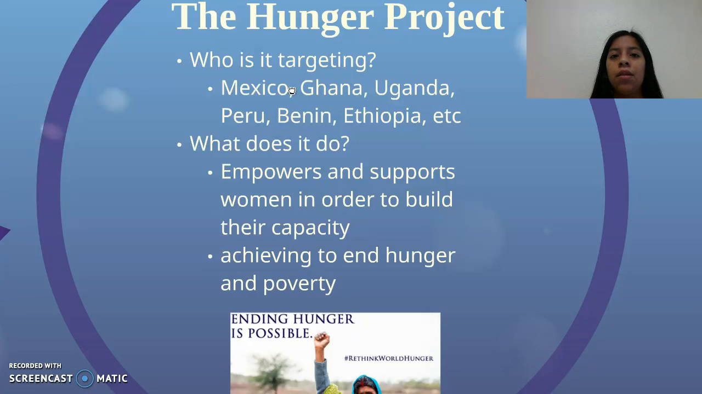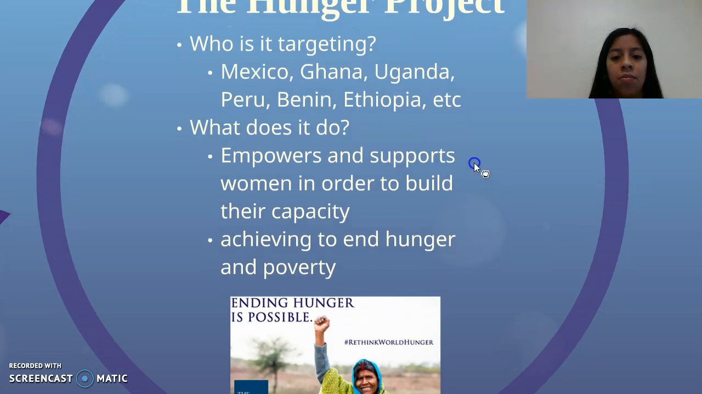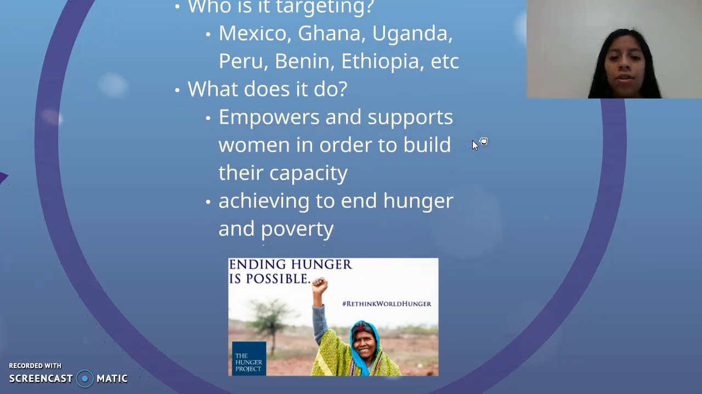And this project, the Hunger Project, is a developing organization that has been trying to empower women to keep going, empower children, and put in any type of work in order to help these people in developing countries. At the bottom, you really can't see, but there's a picture that says ending hunger is possible, and in the bottom corner it says the Hunger Project.